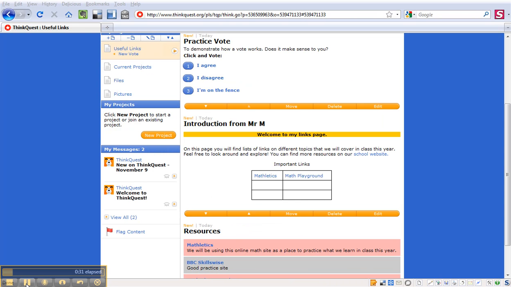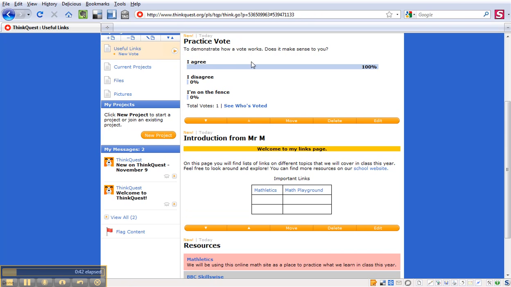it looks like this. So now anybody who goes to my page can vote, and once they vote, they can then see the results of the vote. Currently I'm the only person who voted, so 100% of the people agree with this vote.